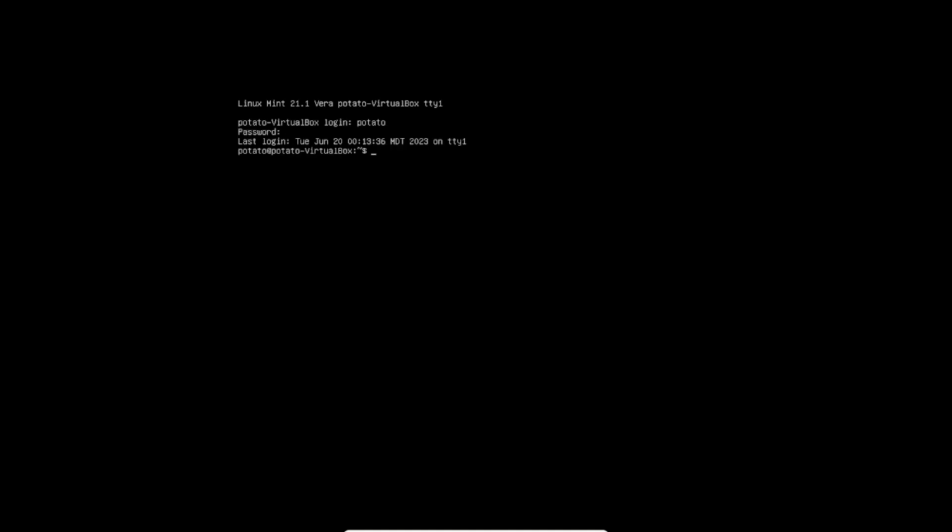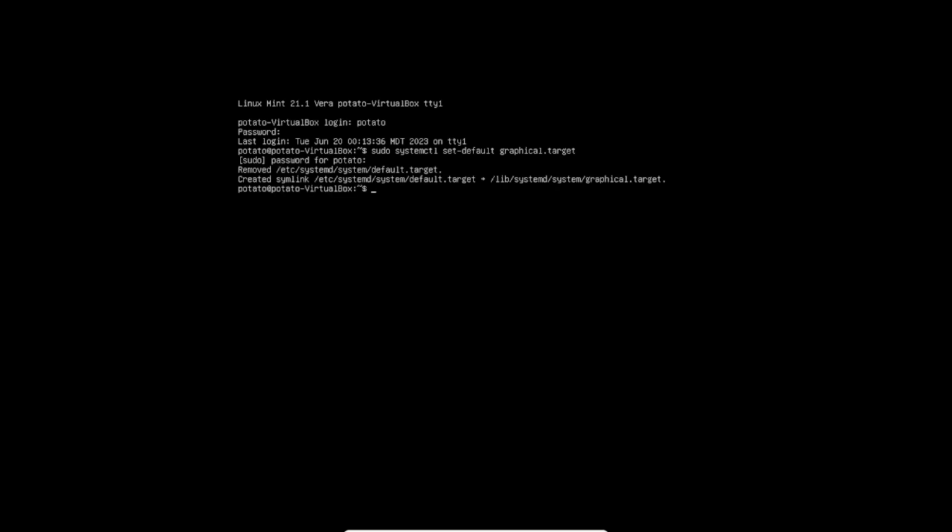Now let's say that I wanted to change it so I could log back into the GUI. It's pretty easy. It's just the same sudo systemctl set-default, but instead of multi-user this time, we're going to do graphical.target. Once again, the password. Okay, and then we're going to reboot one more time.